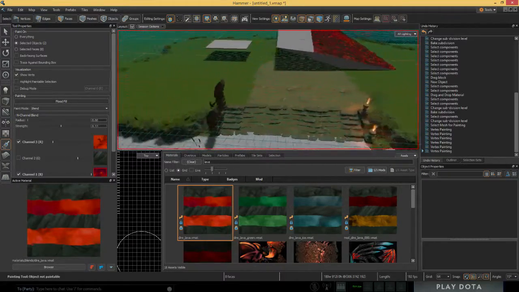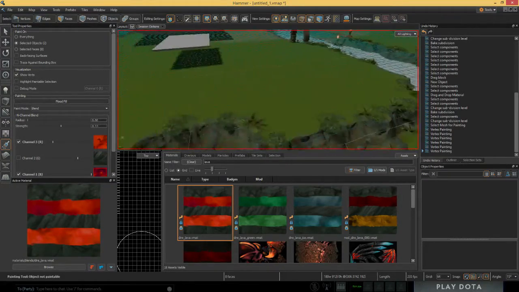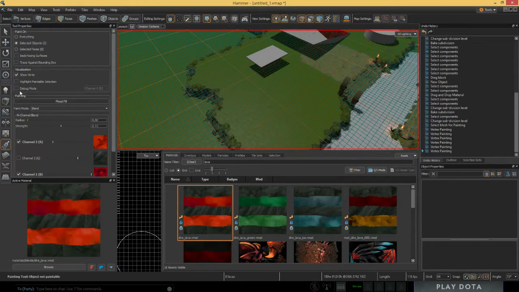Like I said, the tile editor stuff is going to make your life a lot easier than having to do any of this stuff. But if you do, hopefully this will be helpful.